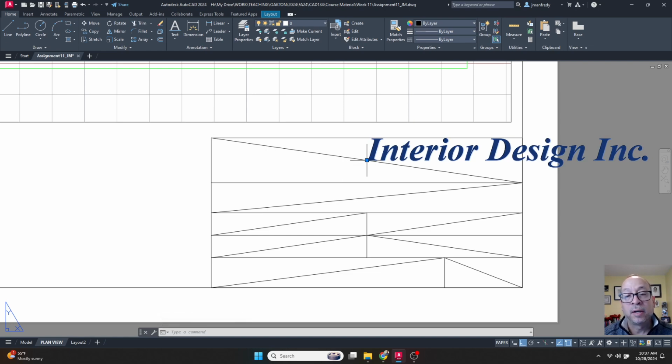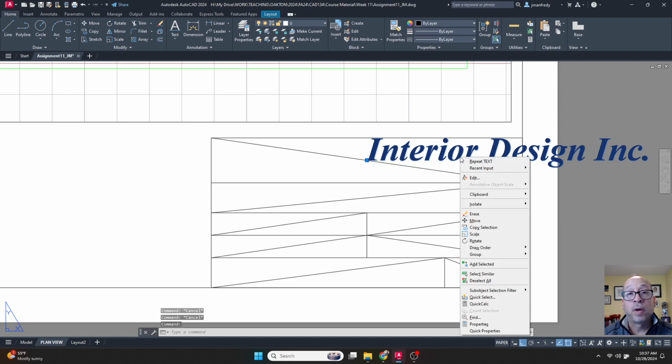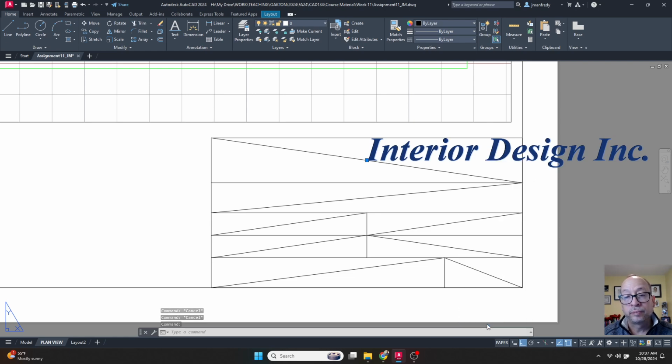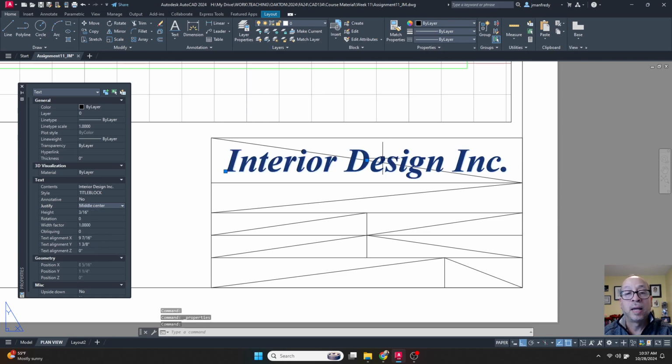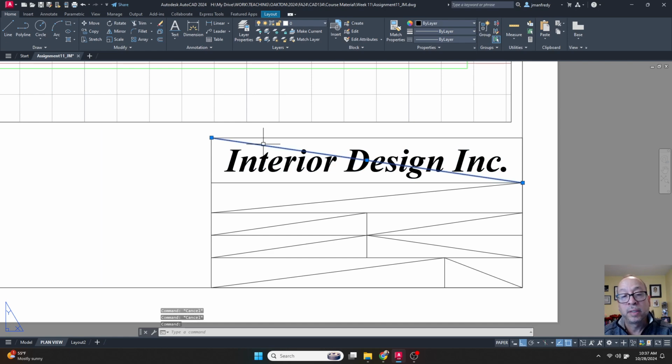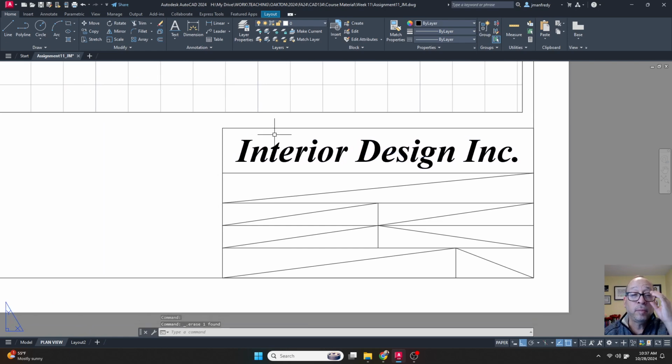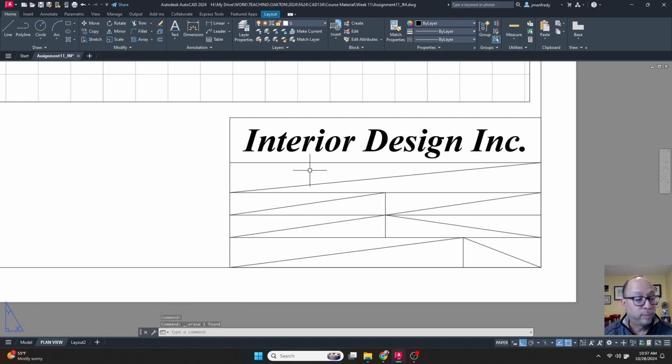Ideally, I want that grip to be in the dead center of the text. A quick way to do that is to click on the text, right click, go to properties, and here change the justification from left to middle center. And there you have the middle center of the text on that diagonal line. I no longer need the diagonal line, so I'm going to click on it and delete. So there you have it.